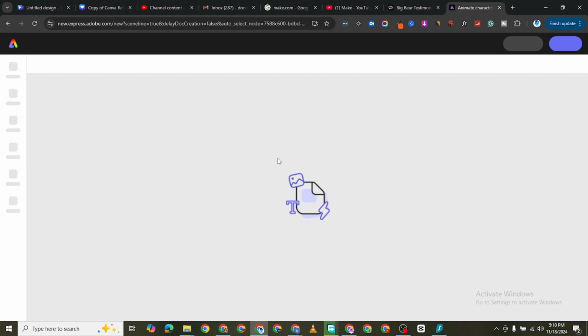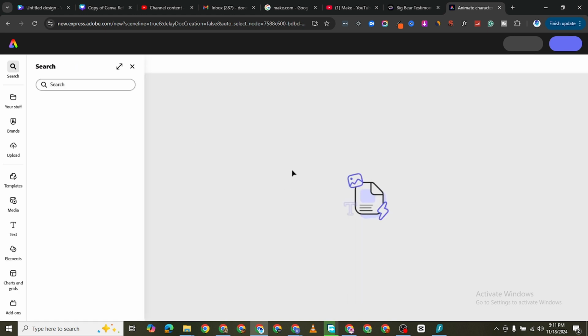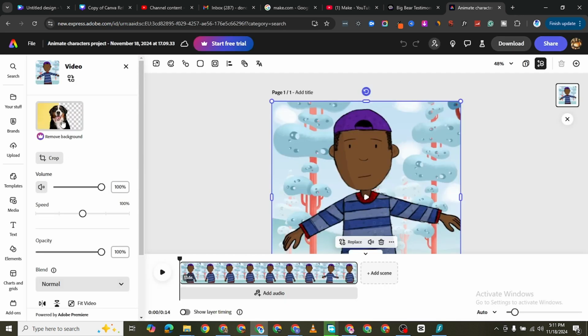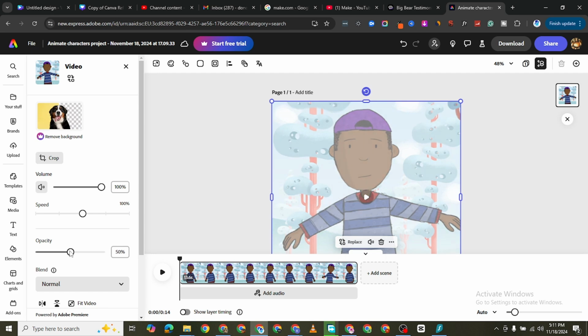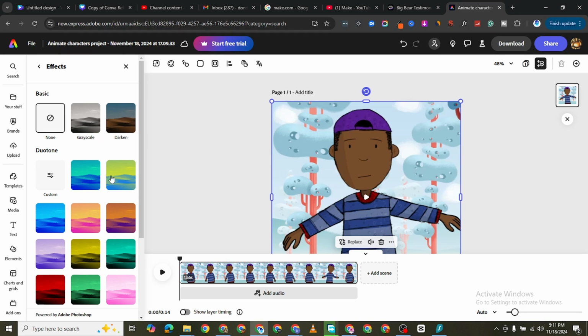You already have it. Don't mind. You are not going to lose anything. You already have it in your editor. If you have the Pro version, you can remove the background from here. You can also reduce or increase the opacity. You can also reduce the volume. You can increase the speed. You can reduce the speed. You can add some effects to it.